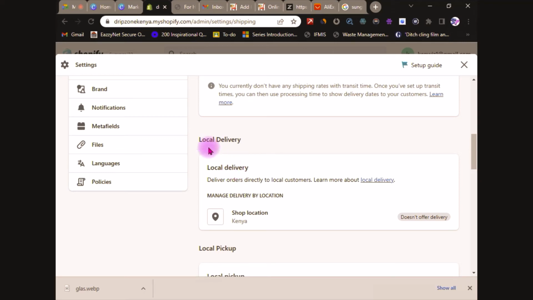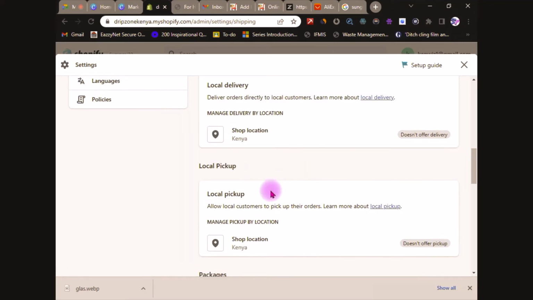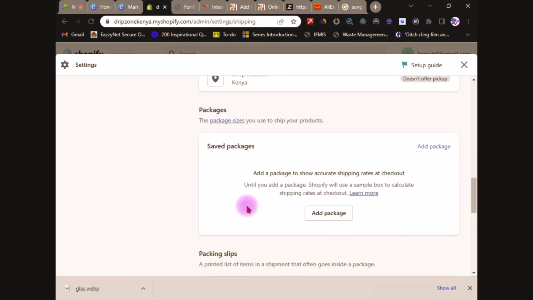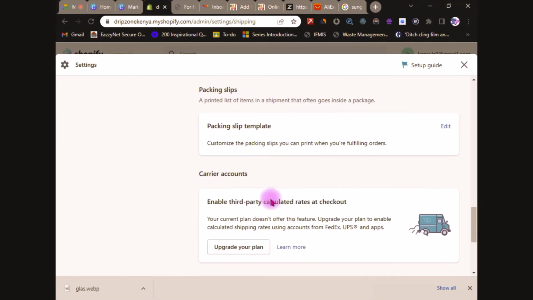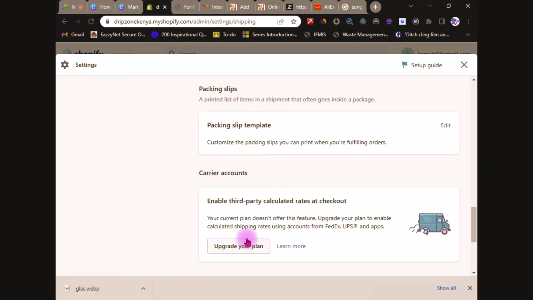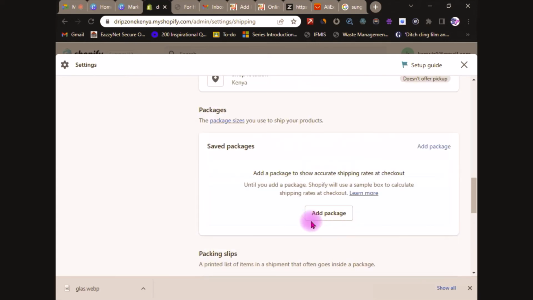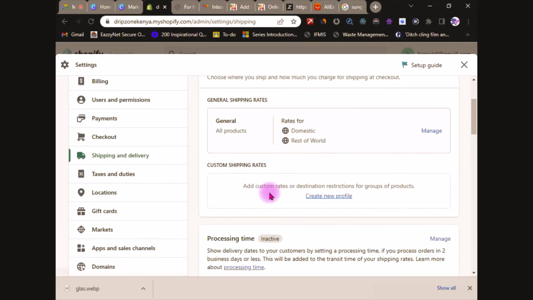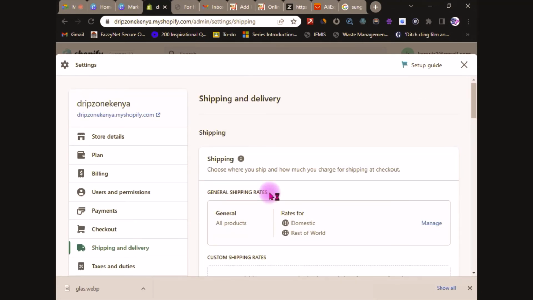You can see local deliveries. Everything is local. Shop location Kenya. You package how you package your product. Everything is here. Courier, third party. If you have any, you just add from here. You can now see we have the policies, the different policies we have. That is now the legal pages that we're talking about.